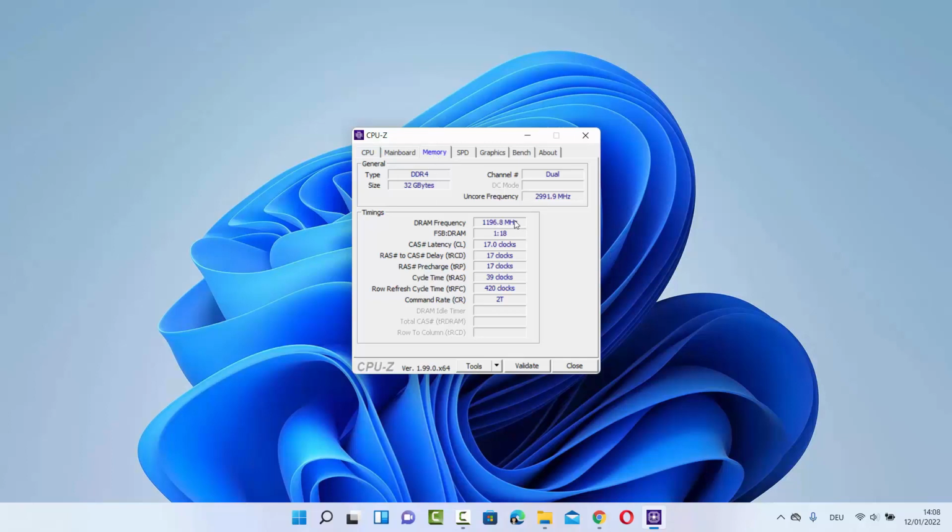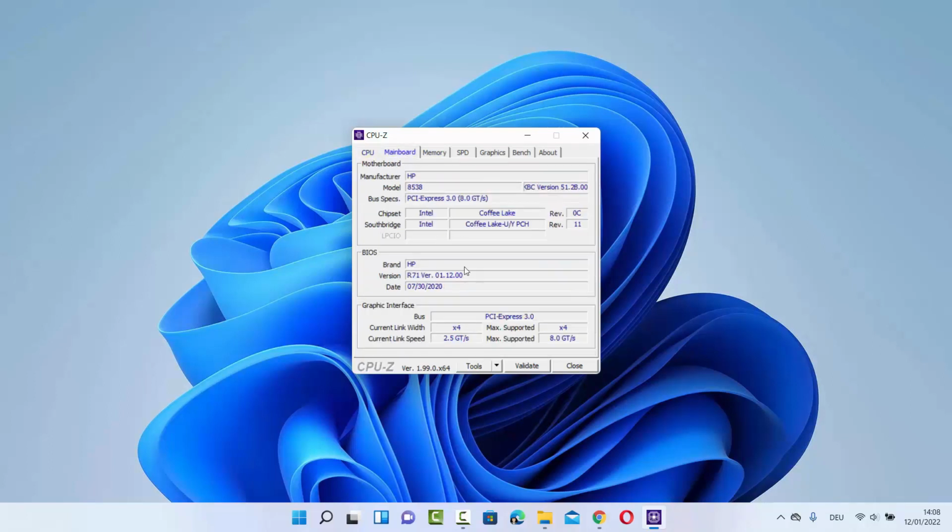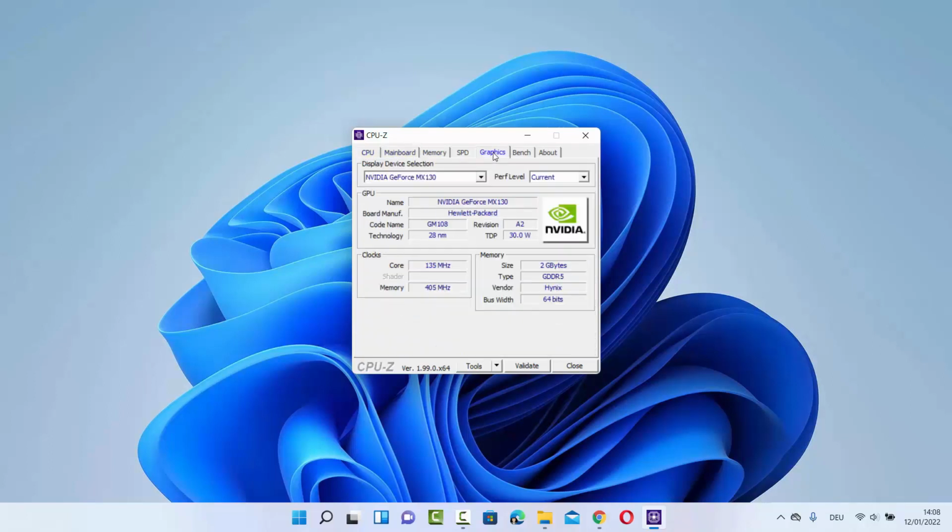So as I said, this CPU-Z tool will allow you to find out other information on your Windows 11 operating system, for example CPU, processor, and then the motherboard information also I can get, graphics card information. I have NVIDIA and I have Intel graphics card. So you can see you can use this tool for getting other information related to your Windows 11 operating system.